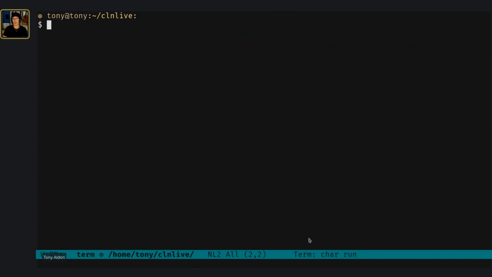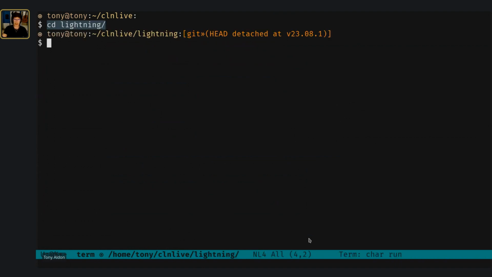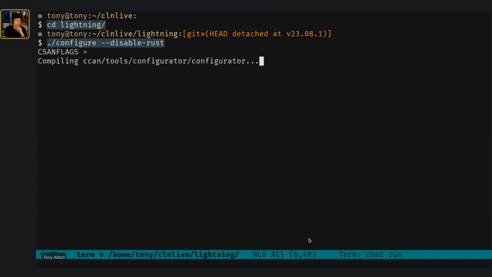So first things first, we run configure. We are in CLN Live, and now we change directory and go into the Lightning repository, where I've checked out the last stable release, 23.08.1, so that we really know what piece of the software we are running right now. We run configure to set the options to compile our things, and we want to disable the Rust plugin because we are not using it, so we don't need that.